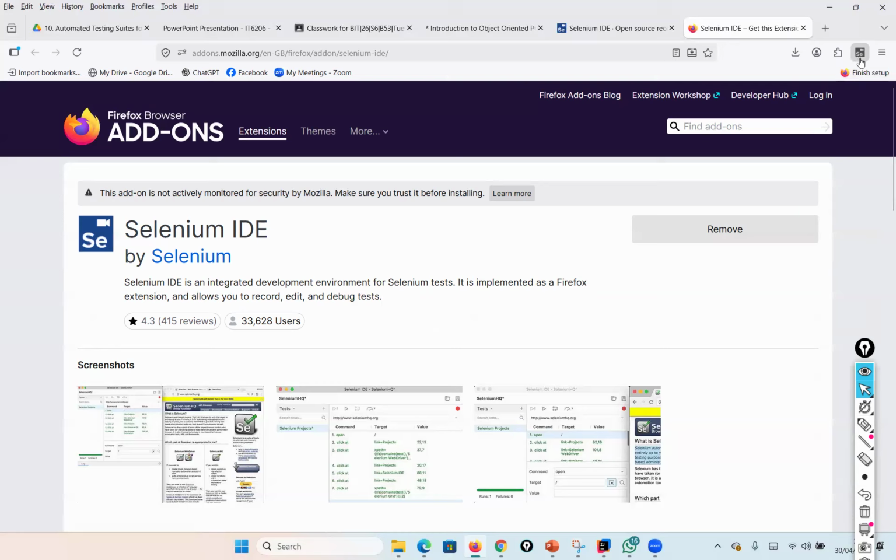That is after installing, right? After installing. Right, so now you can open it.